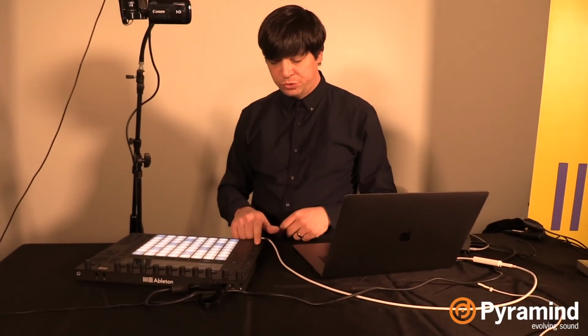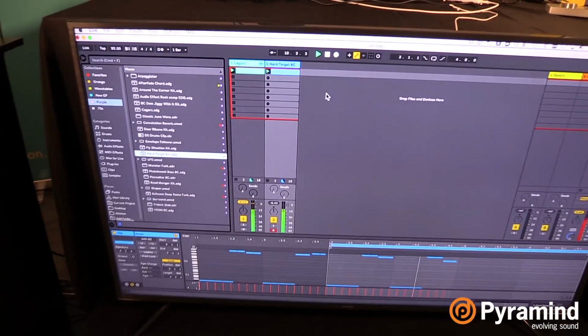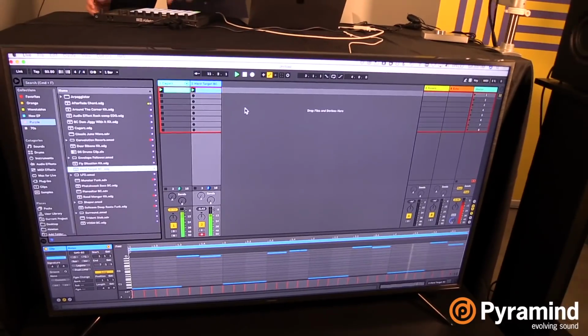So if I like that, I can capture right from Push. All I have to do is hold down record and press new. And right here on Push, I have my loop ready to go.